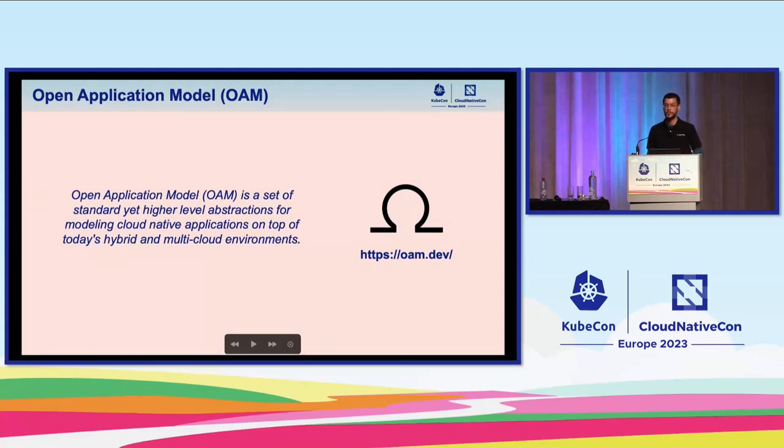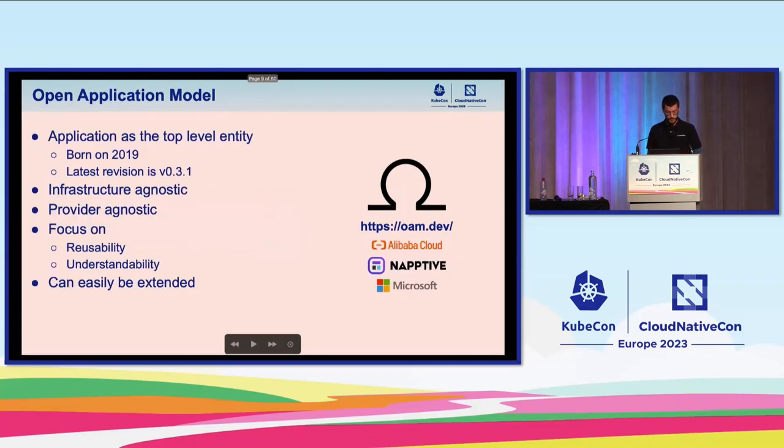All information related with the specification itself is available at oam.dev. That will lead you to the GitHub repo, that is where the actual spec is available, right? And the community around OAM is the same community around Kubevela, right? So you can ask questions in both directions, both to the more on the specification side, more on the implementation and how you make it run on top of Kubernetes.